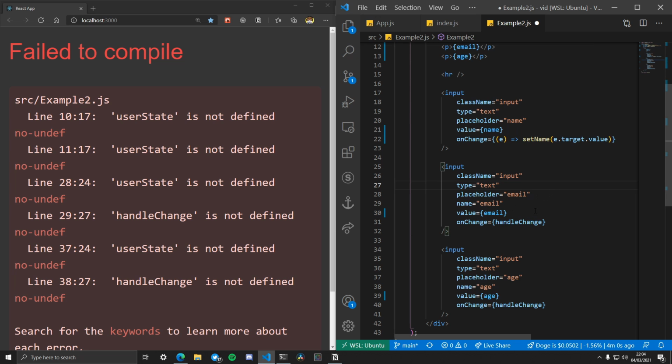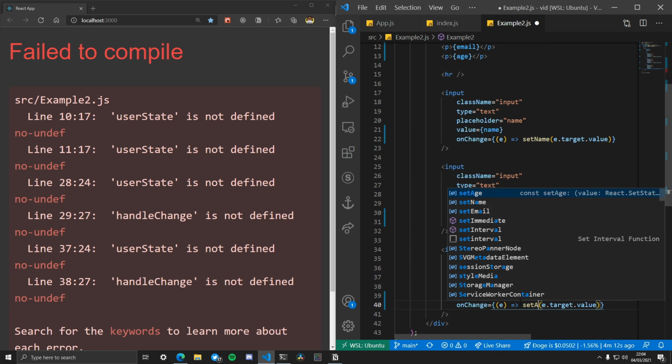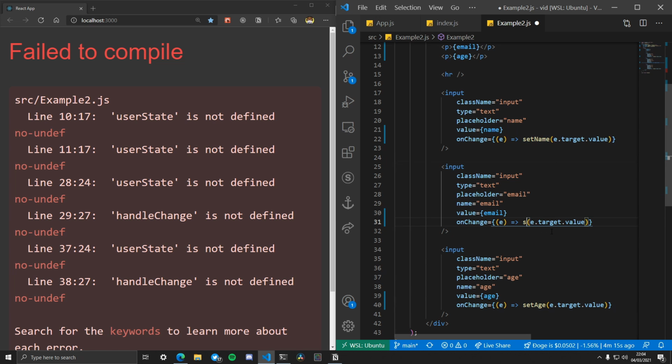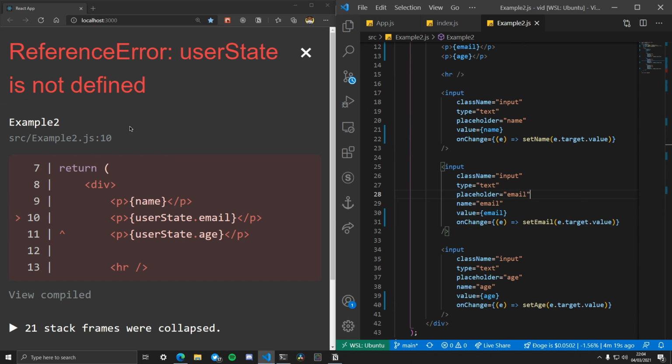Okay, so get rid of handleChange as well. I'll basically copy and paste this for pretty much everything. We'll just have to change a little bit of it. Like so. This instead of setName will be setAge, and this instead of setName will be setEmail. And if I save this, I think that should work.